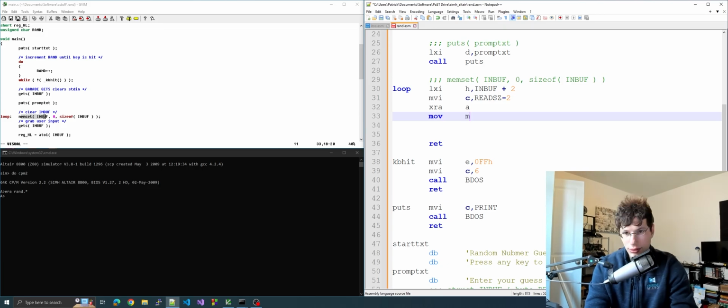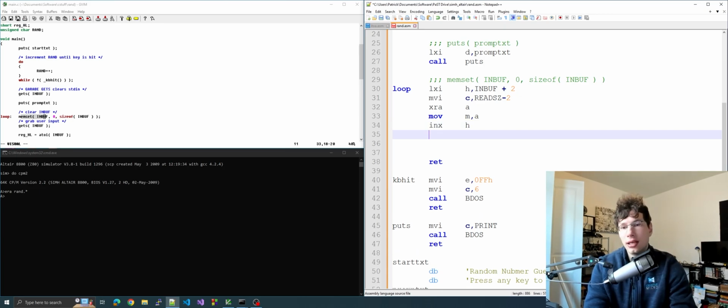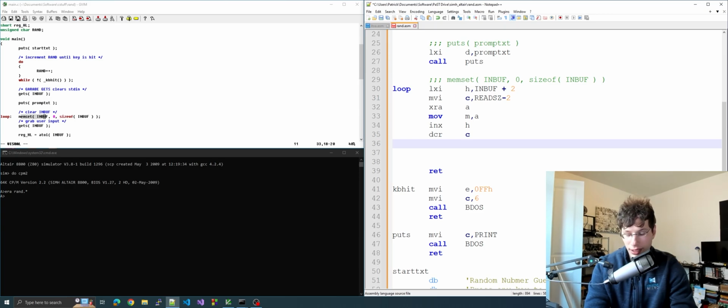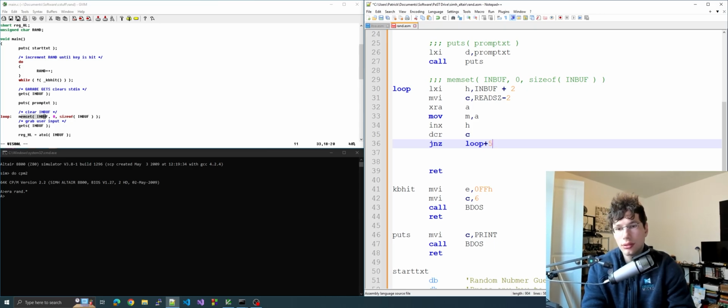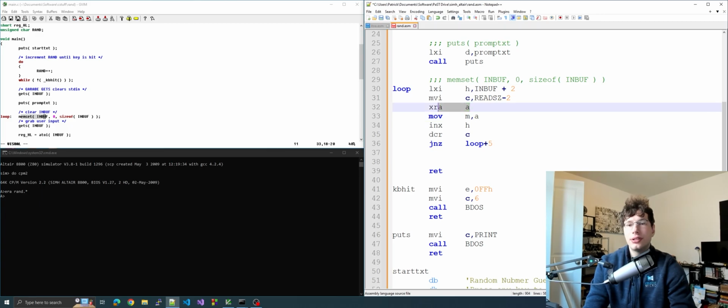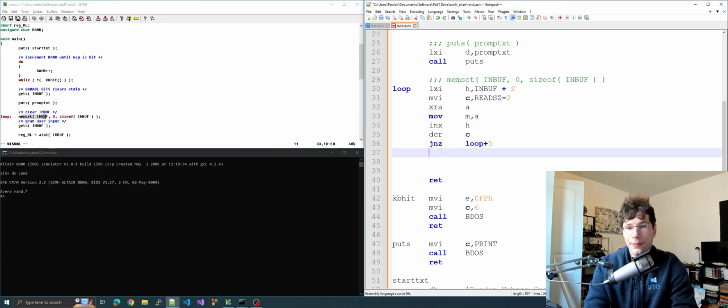MOV M, A. I'm looking at my notes and I have it backward. Like, I'm losing it. Okay. So there we go. And then increment HL, decrement C, and then, right, jump if it's not done to loop+5, right? Yeah, I guess I could do +6 because I don't need this extra resetting A every time, but who's counting? I really don't care. There we go.